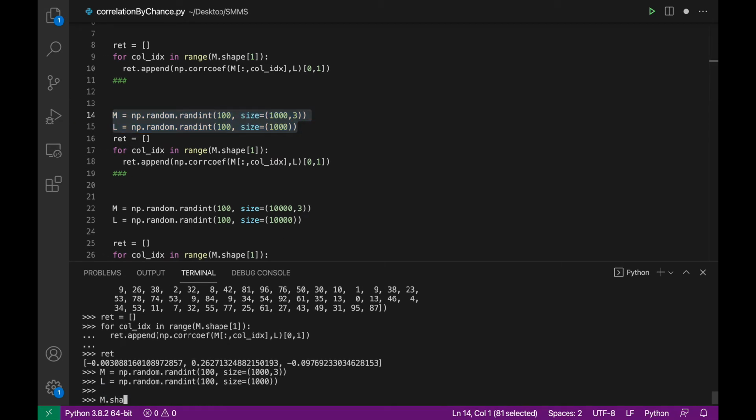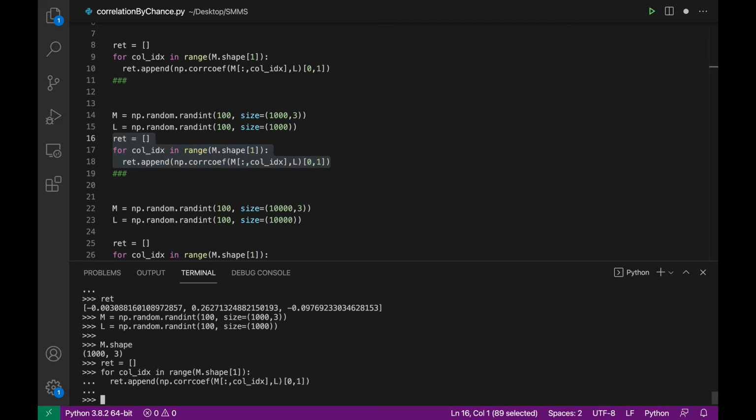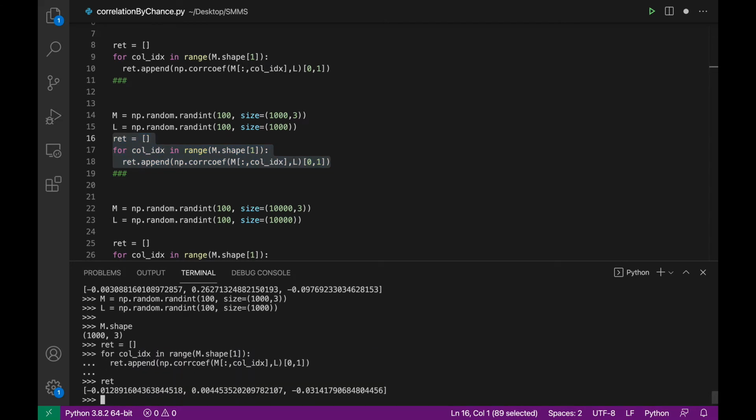And now if we look at M, we'll see the shape is 1,000 rows by 3 columns. And now if we do the same things to calculate the correlation, we see that the values have gone down. You see we're at 0.01, 0.004, 0.03. So the relationship is showing that in fact there is no real relationship. We know this because it's all random between any one of the columns and our label.